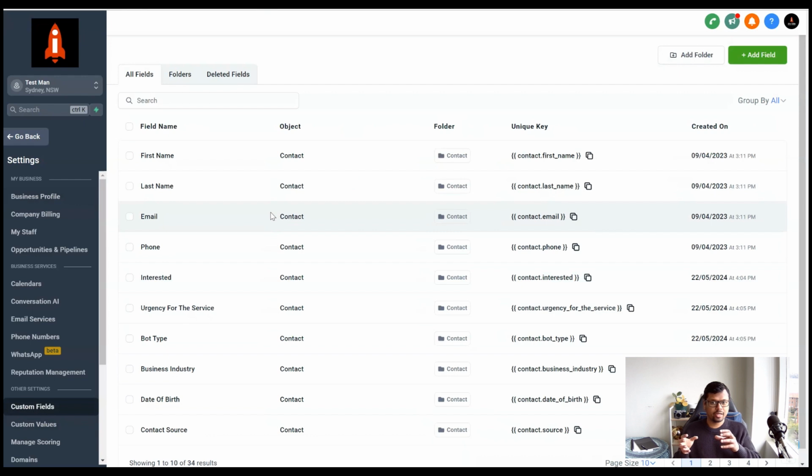Whenever a new contact object, or a record under a contact object, is created, it will always follow the same data structure. You can see here, some fields are mandatory, some fields are not mandatory, some fields are system fields, some are custom fields. First name, last name, email, phone number, these are system fields. This comes as part of the system when you install GoHighLevel, right? But here you have other fields like urgency for the service, board type, and so on. These are custom fields specific to your business.